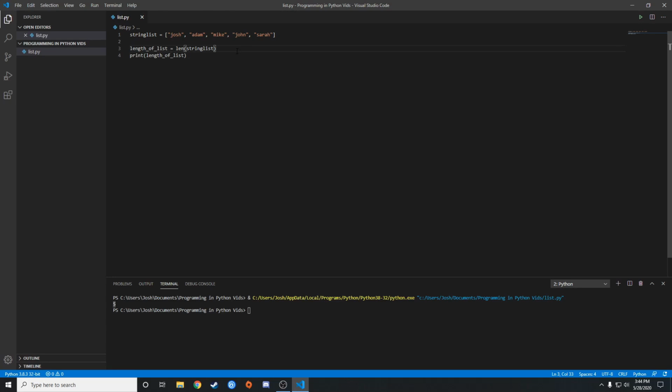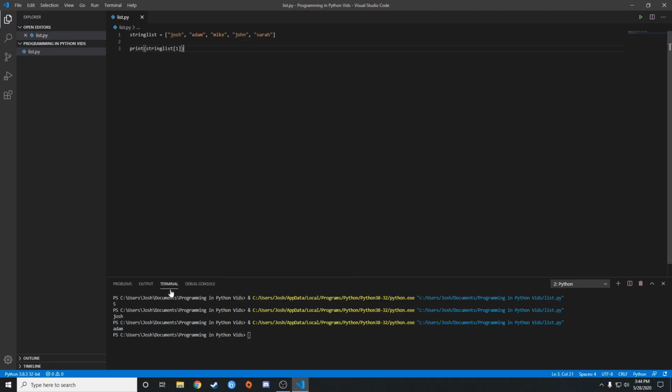Now, let's talk about finding a specific index in the list. Let's say I only want to know what the first index is, what value it is in the list. Well, I can do that very simply by just saying string list and then the square brackets again. Inside the square brackets, though, we're going to put whichever index I want. So if I want the first one, I'm going to put 0. So if we run that, we're going to be able to see that, hey, it's Josh, right? Josh is the first index in that list. So if I put 1, the second index, that's going to have to be, oh, well, there you go, it's Adam, right? So that's really simple.